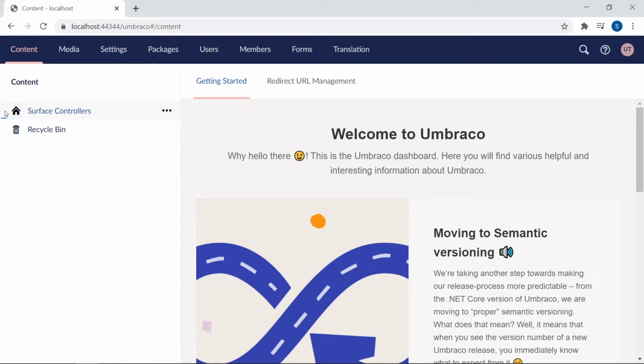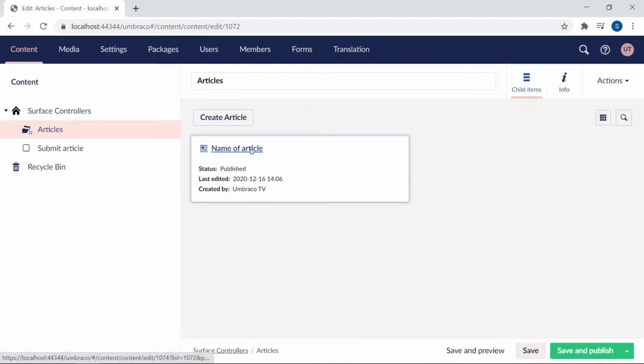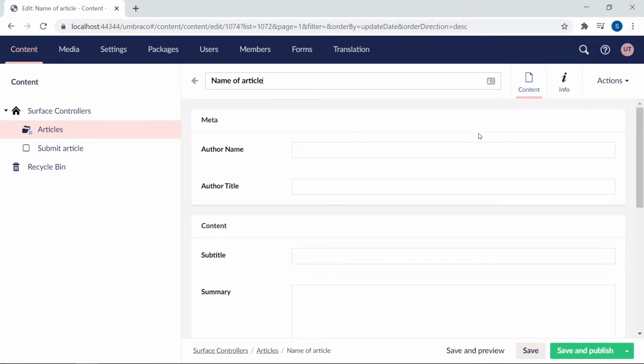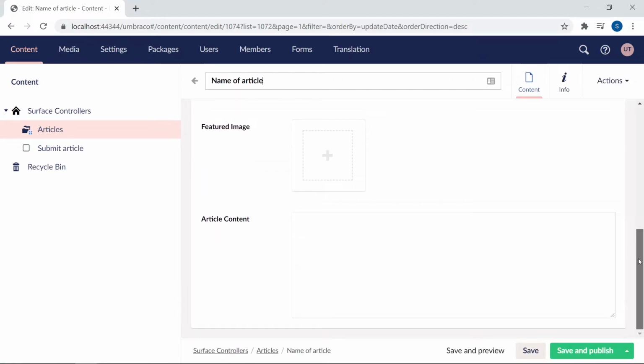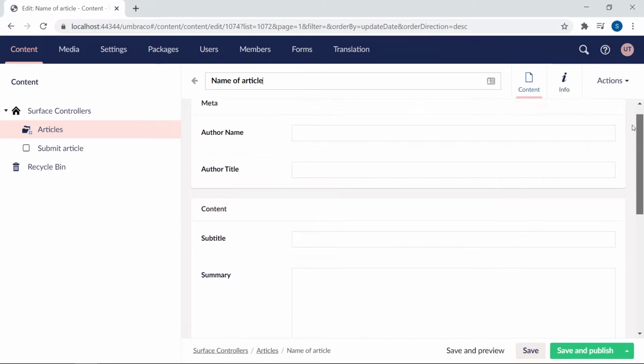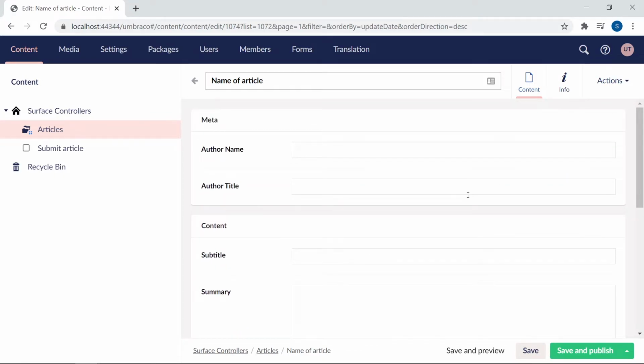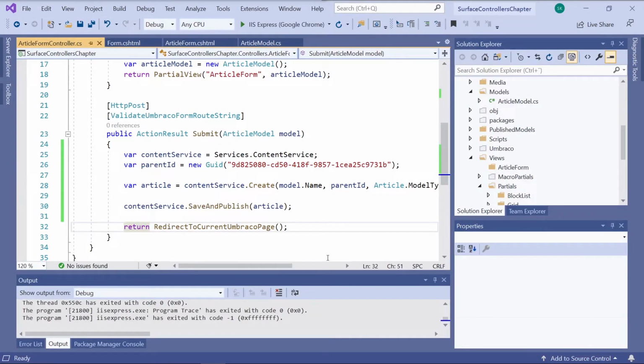And we'll open our new article here under articles. And there it is. Yes, all the properties here are completely empty. Let's do something about that and make sure we publish a completed article when the form is submitted. Close the browser window here and we're back in Visual Studio.